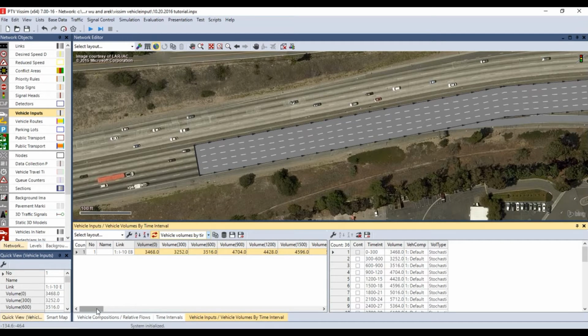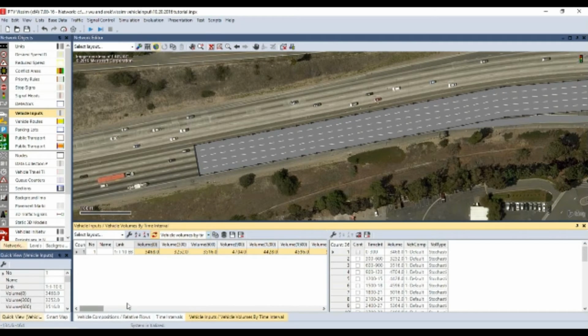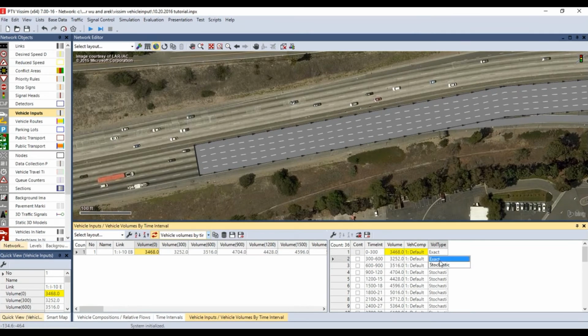Vehicle data can be assigned a stochastic value or exact values. For accurate GEH values, use the exact volume type. Change the volume type for all rows to exact. Repeat previous steps for every unique entry point, such as on-ramps in your network.